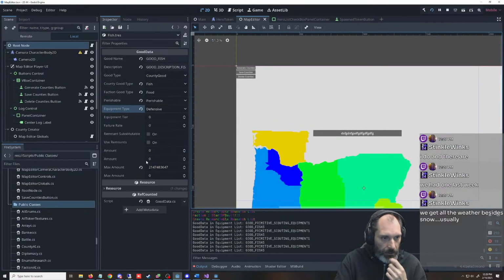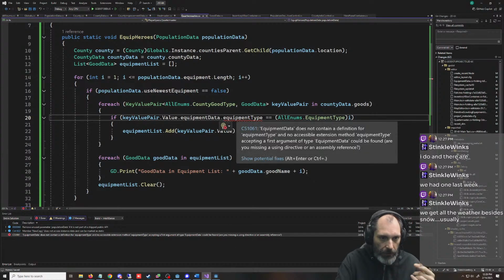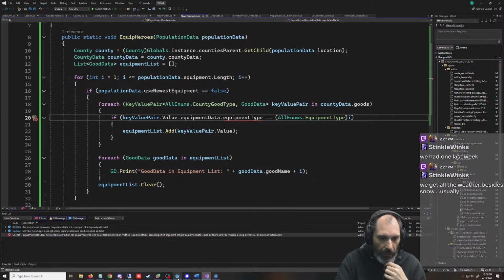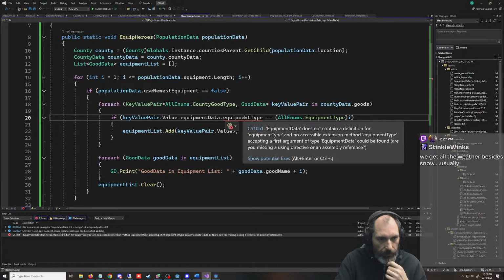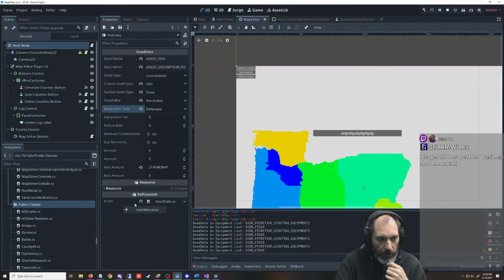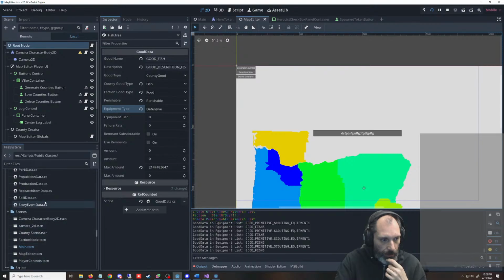How are we going to assign this here? We're going to have to assign this. We're going to have a new equipment type. So what we're going to need to do is edit this in. I can't build this with this error here. We need to set up this equipment data. I created it and didn't do anything with it.